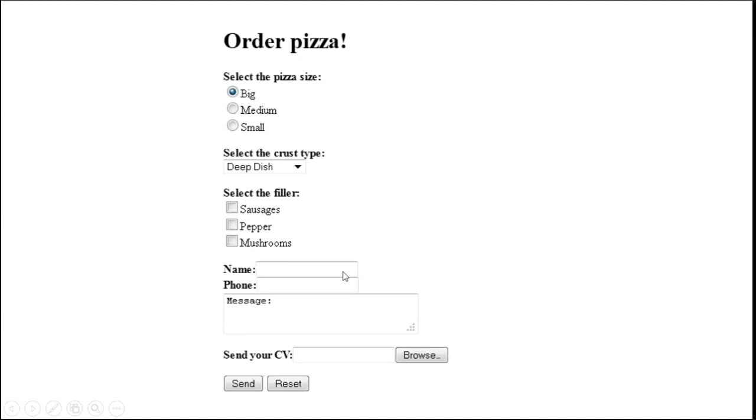This is your name, like text input. This is your phone input. This is your text area wherein you can enter a few details, like any particular details you want regarding your order, if you want cutlery or not, if you want to specify the address, location details or anything else. And this is a simple file input tag. They have mentioned send your CV, but it's not a part of your pizza ordering app, definitely.